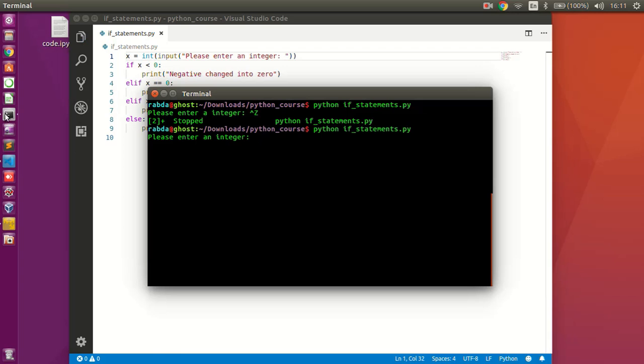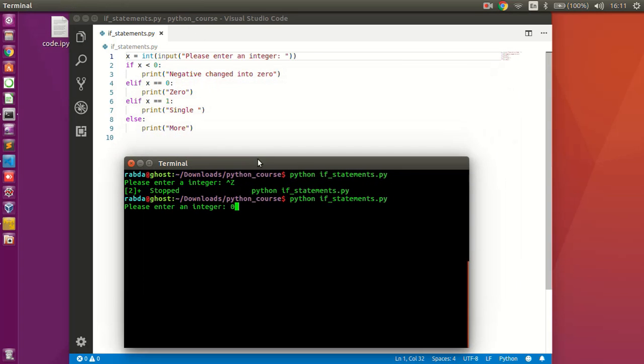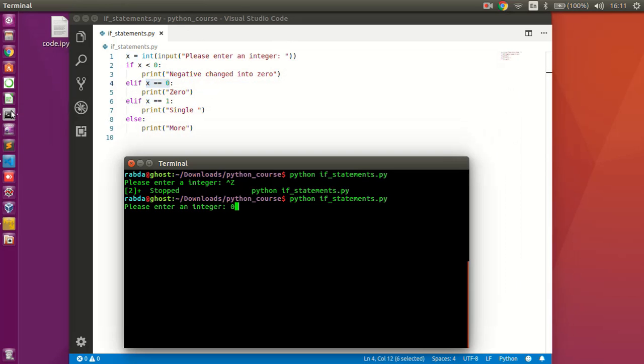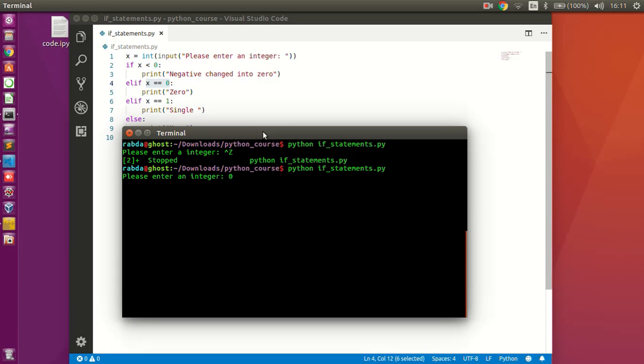So I say it's 0. Here we have a condition that we have applied: if our variable is equal to 0, if our user enters 0, then it should print 0. So this should give us an output of 0. Let's see if it works or not. There we go. It says 0.